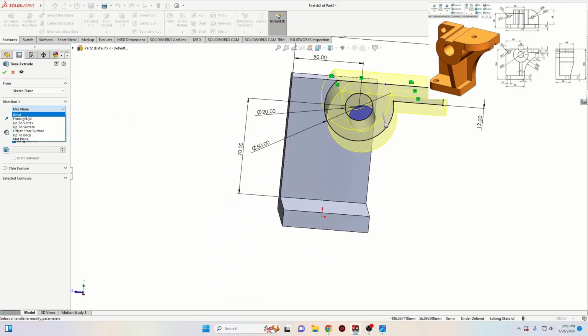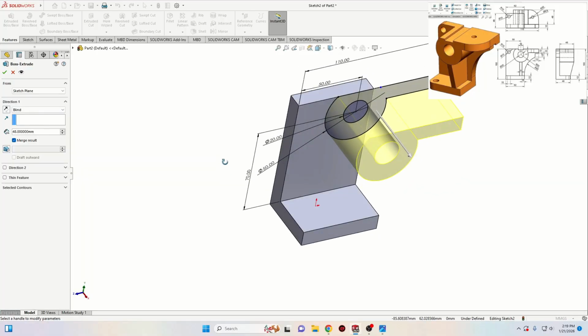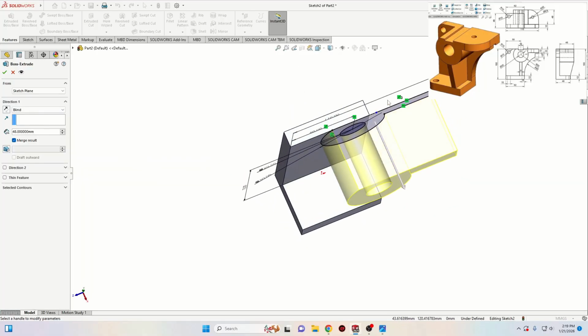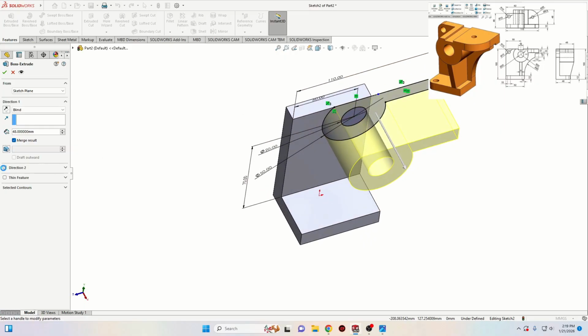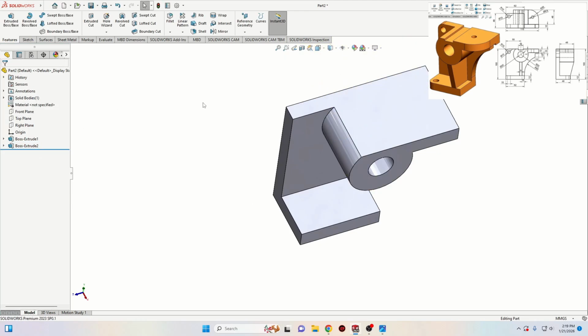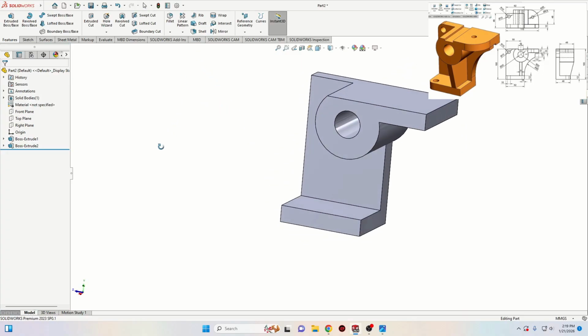And here instead of mid plane we'll select blind. And here will be 48 millimeters. And we also need this to go this other side, as is the thickness for this part. And to do that we'll select here direction 2. And here instead of blind we'll select through all and press OK. Alright, this is looking good.